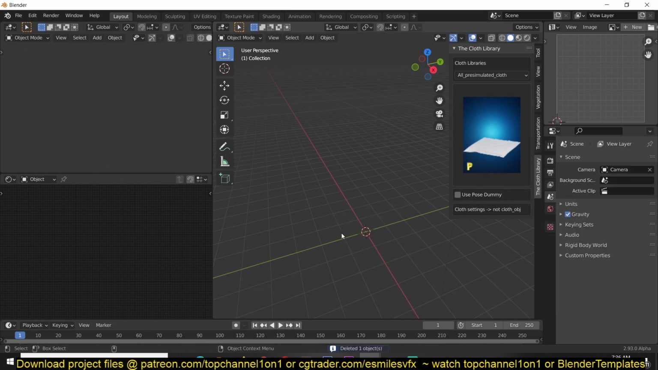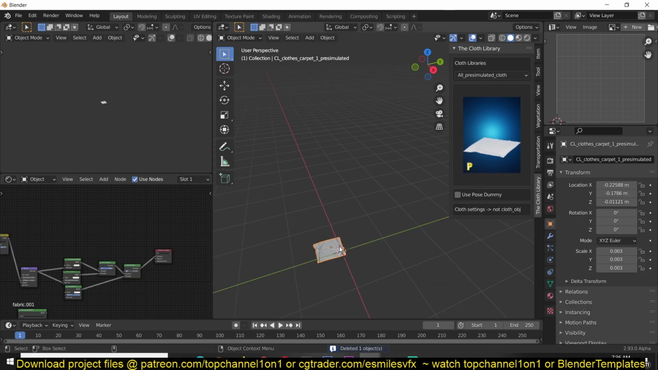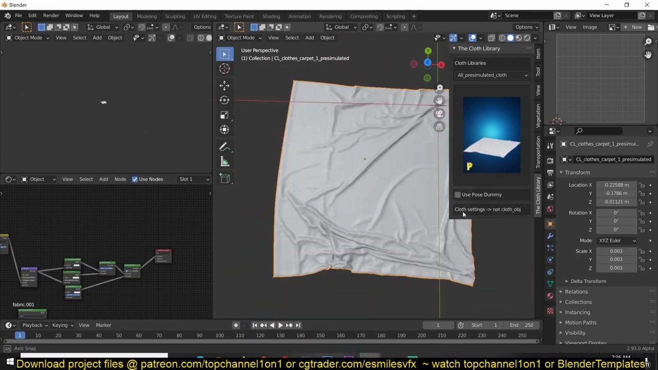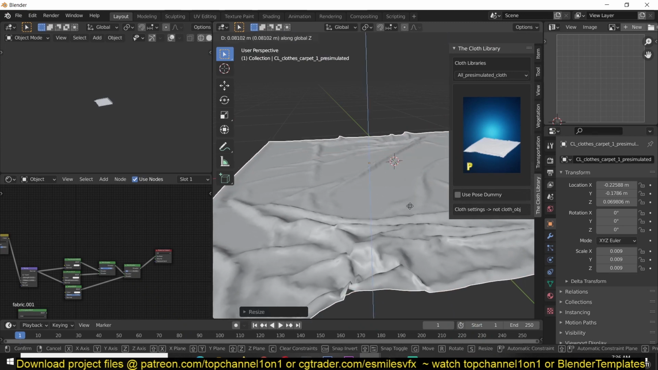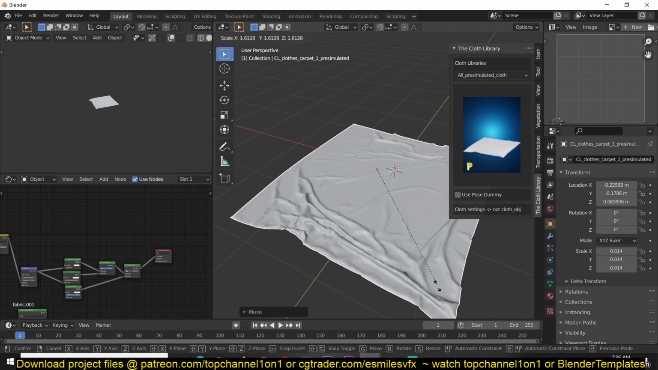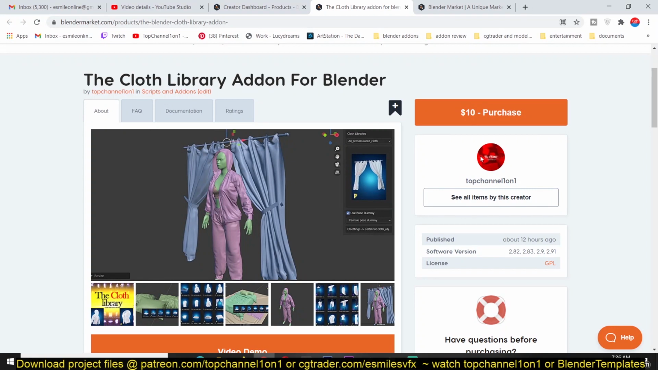So let's add a pre-made asset, and right now we are looking at, I think, a carpet. If you click on that, you can see we get this wrinkled carpet here. You can scale it up and add any materials you want. Right now the assets don't have any materials, but in the future I'll be adding the materials in the pro version of the addon, because right now it's the light version that is available on the market.